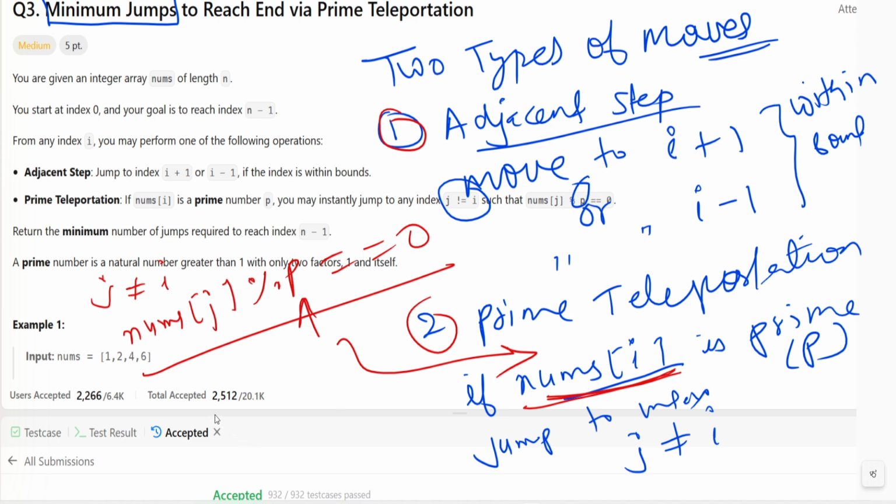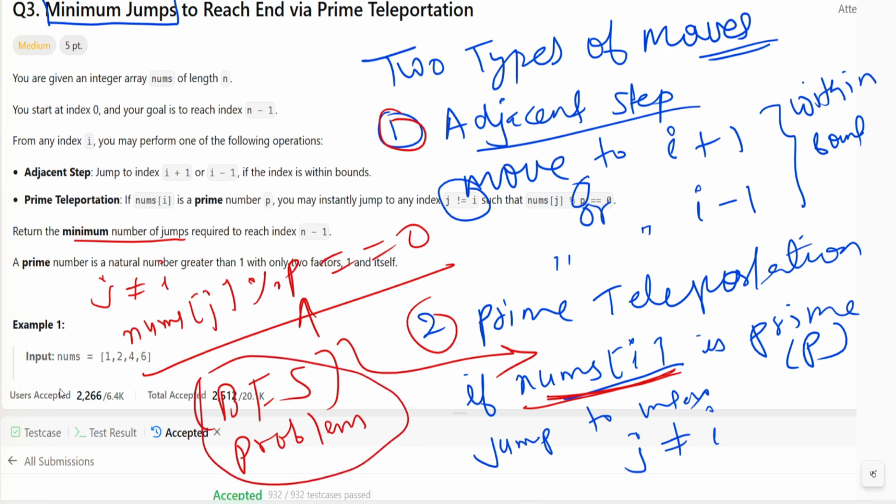Then we have to return the minimum number of jumps, right? And where can we get that from? It's a kind of BFS problem. If you have studied from me, you know that if this type of question comes, obviously it will go to BFS. We need the minimum number of jumps, and that will give you the BFS problem. So we need to find only the minimum number of jumps. That's it. And how we are going to do that, we will understand now.